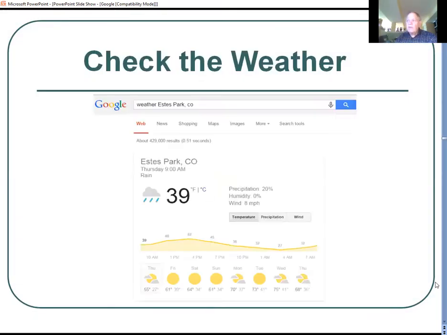I could check the weather. Now, this happens to be Estes Park. I checked Estes Park, Colorado, which is a big tourist destination. It was 39 degrees, and it shows me the weather for the month, or for the week, showed me what it's going to be. All I did was put weather and a location.